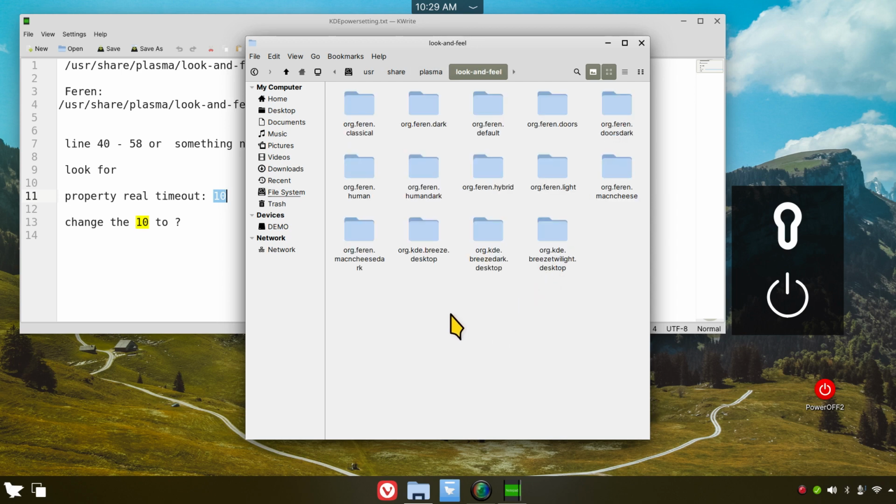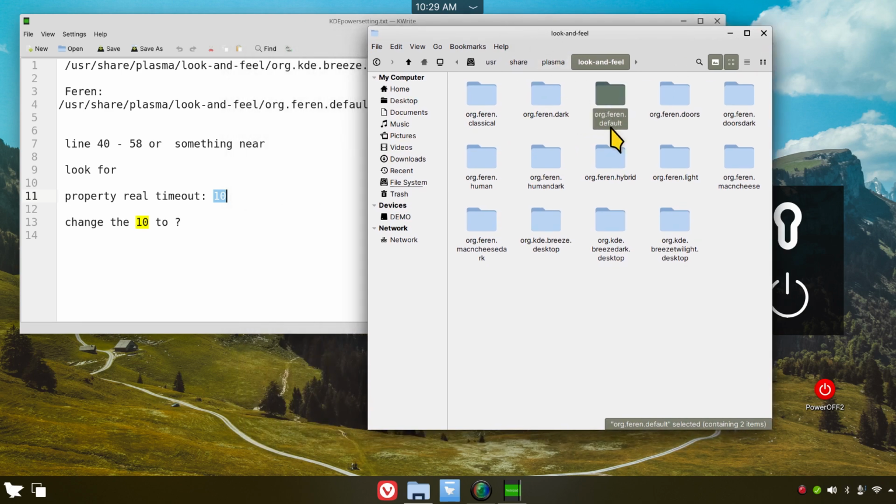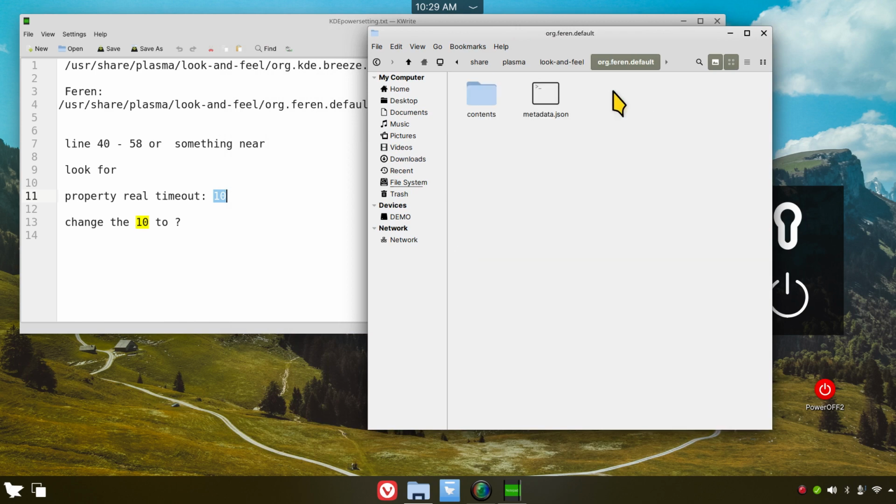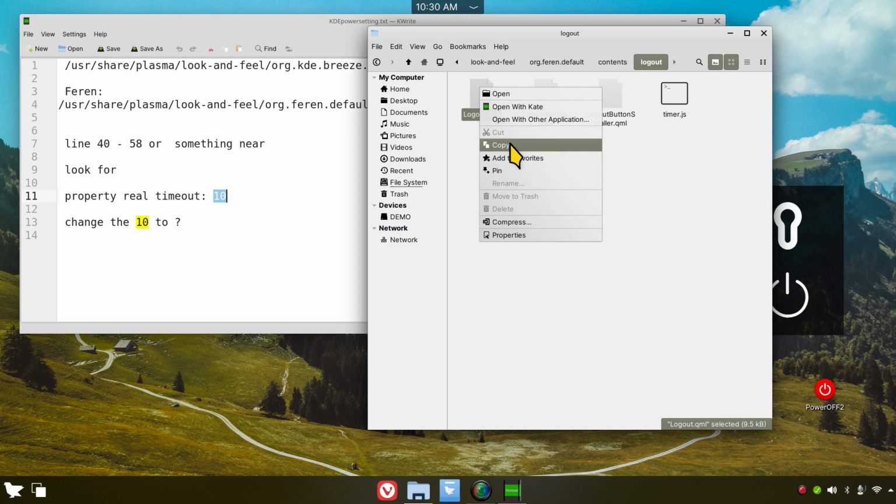All right, so on some systems, it's adjusted here. On Feren, because I'm using the default icon set, it is adjusted here. ORG Feren default. And then I'm looking for contents. And then I'm looking for logout. And this is the file that I'm going to be editing. If you feel more comfortable, right click and copy this and save that file somewhere else as a backup. Or you can just save it in the same location and call it backup if you like. But I'm going to straight edit this.